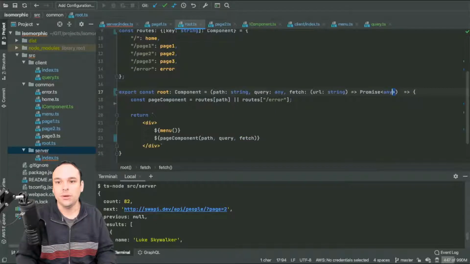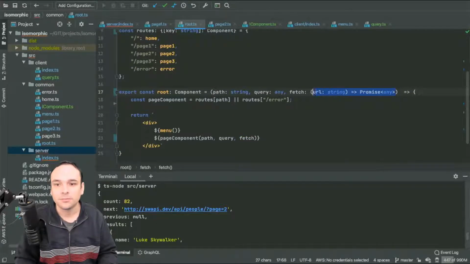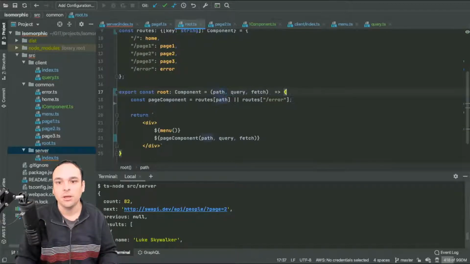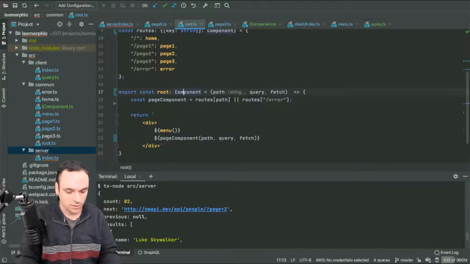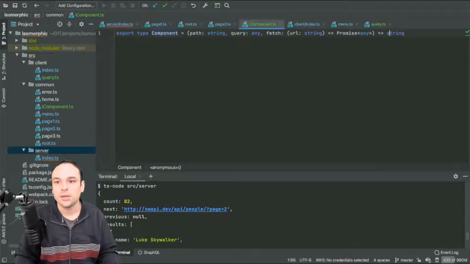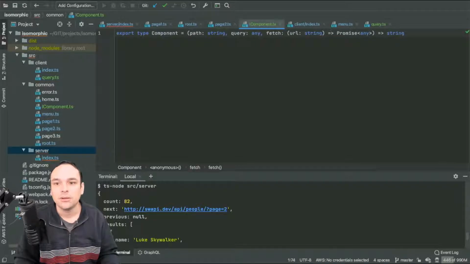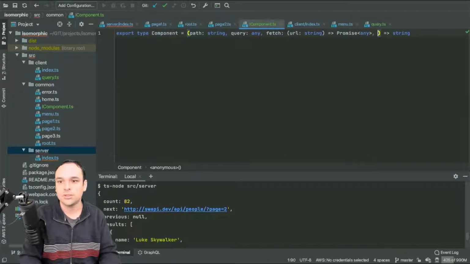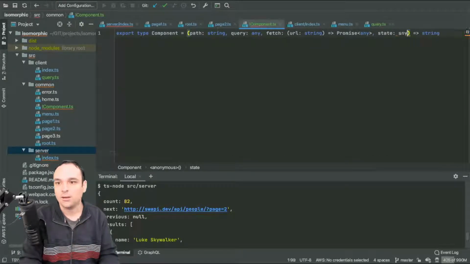The good point is that now we can simplify a lot of the TypeScript definition here, and I will be able to go directly to the component type that we created before and say that we now have a new parameter that is going to be the state object. So we have a component that receives the fetch, returns a string, and also receives a state that can be anything.